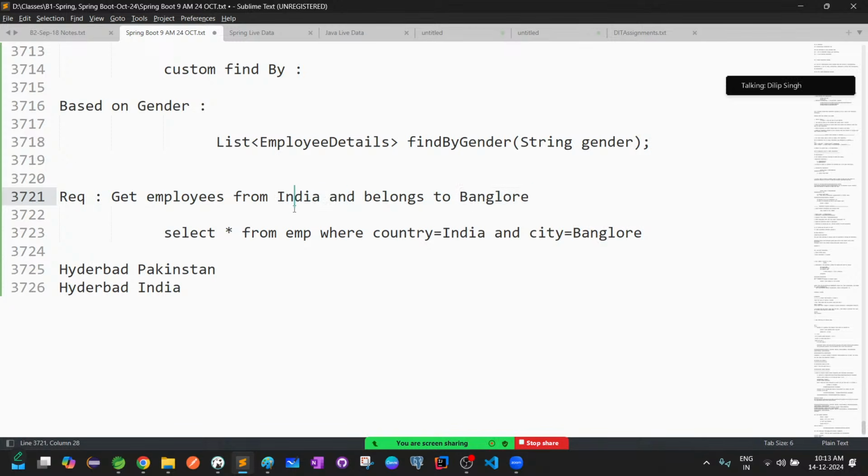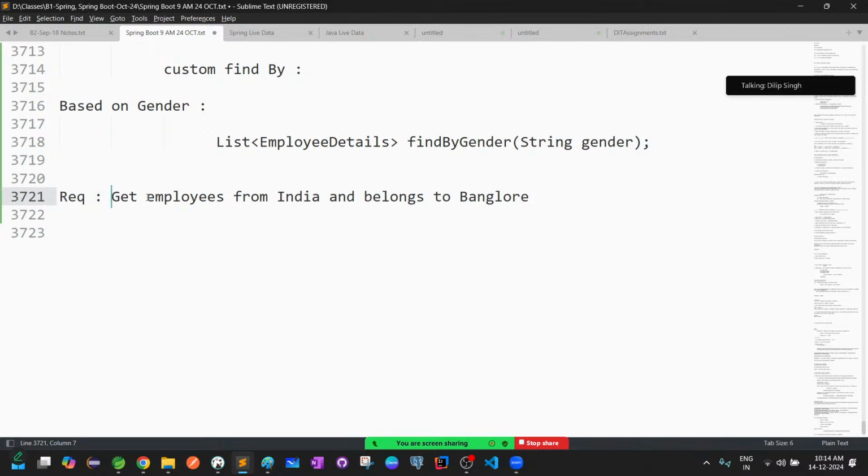Or else I can take it like this. Instead of all this, I want female employees from India. That's what it is. Now go and verify.